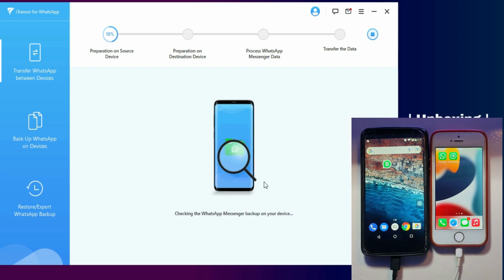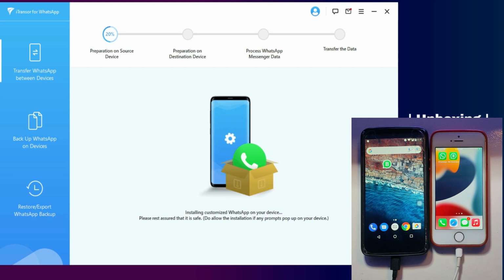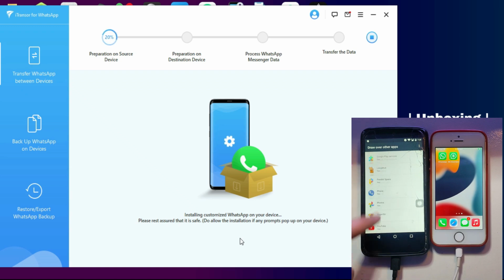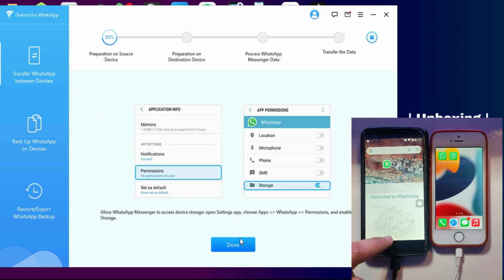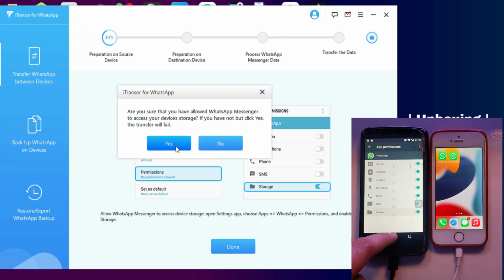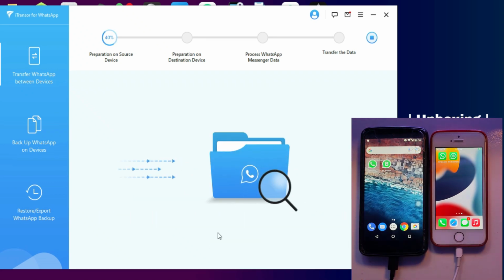Now we are done with that. Now click on OK and continue. Now it will start backing up from your device to the other iPhone. And once you do that, you will see your WhatsApp is deleted and it will install again. So do not disconnect your device. After that, your WhatsApp will open automatically.